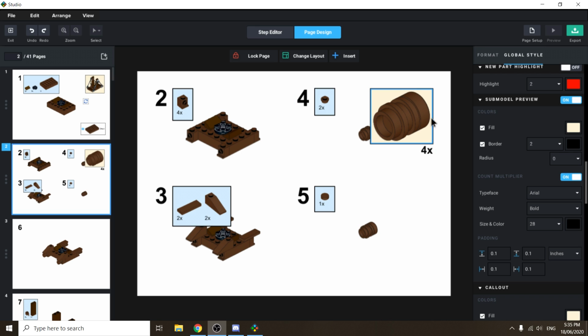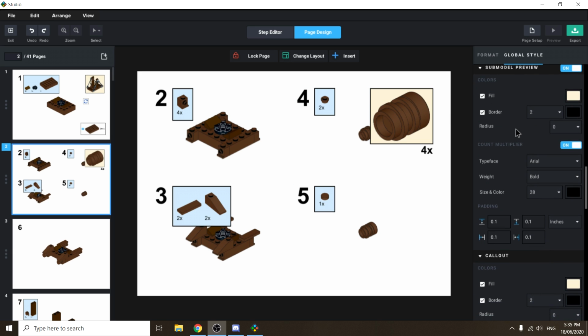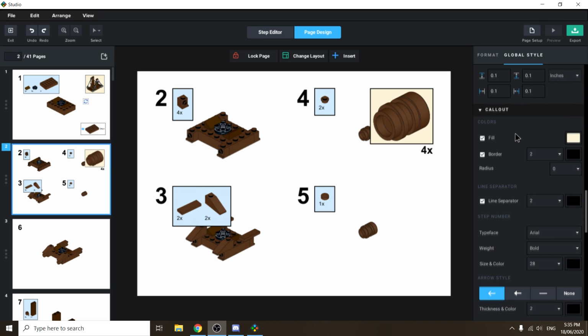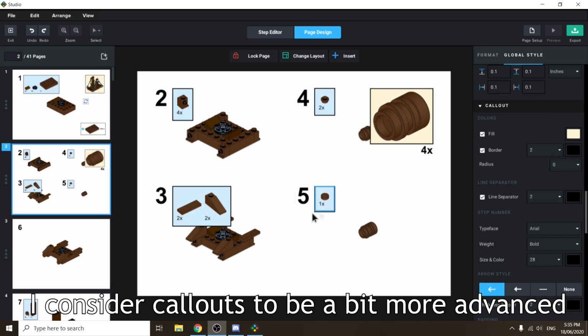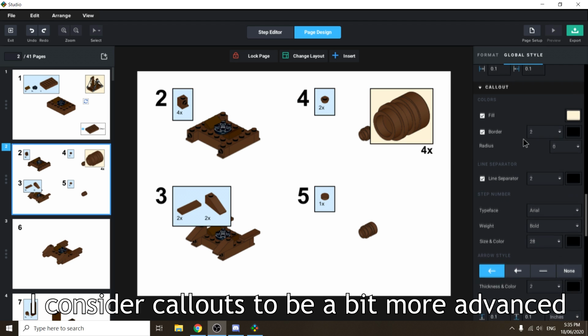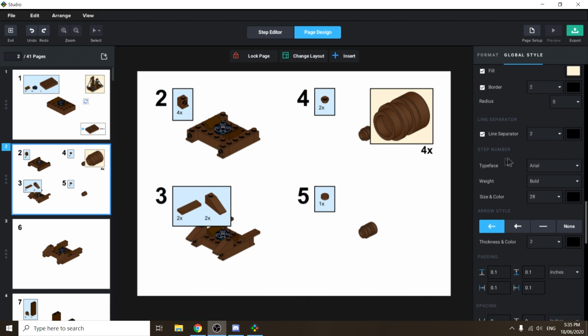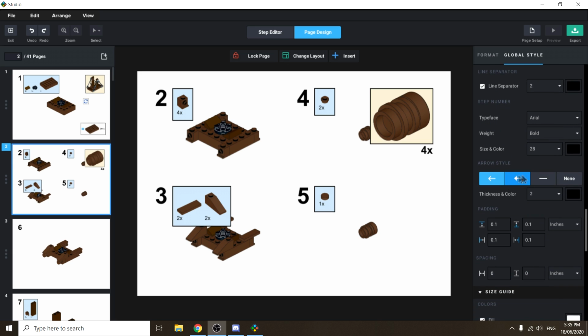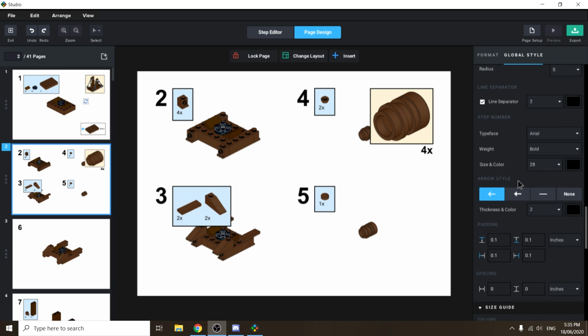Submodel preview. This pertains to this section. I can disable it or enable it. It has a fill, which is the standard Lego tannish color. It has the border, radius, typeface, and padding options as before. Now, callouts are something that are not by default included in instructions. They have a standard Lego color, border, line separator, and step number as usual, but then they have these arrow options. Now, you may wish to mess with these arrow options later, but first we'll look into what a callout is.